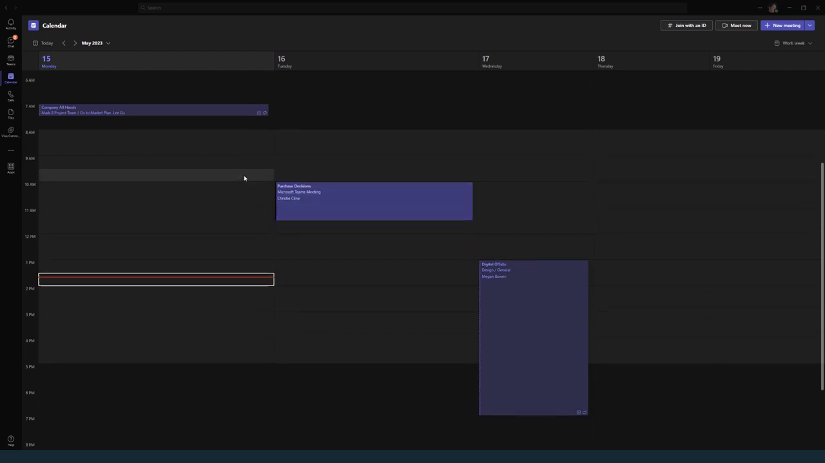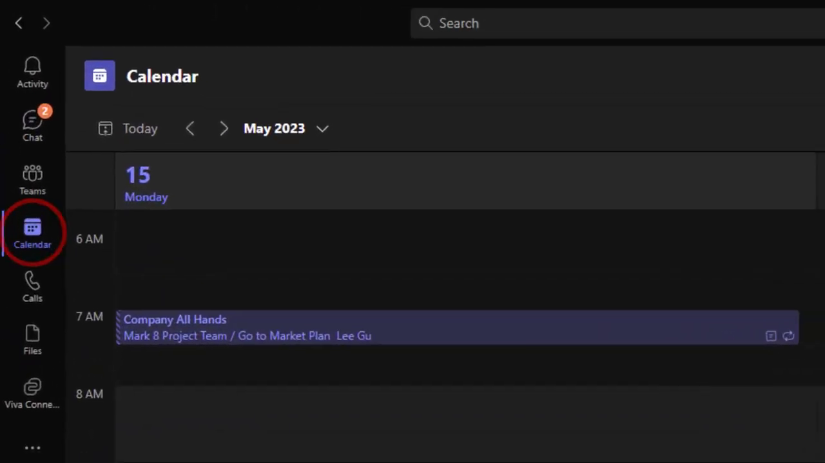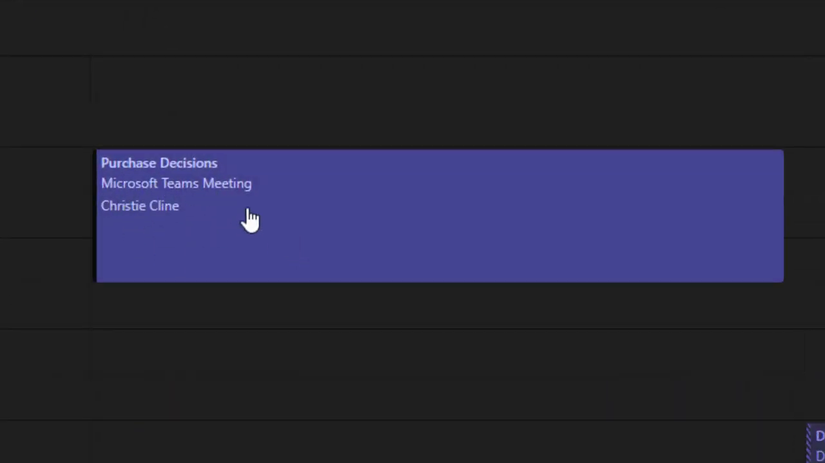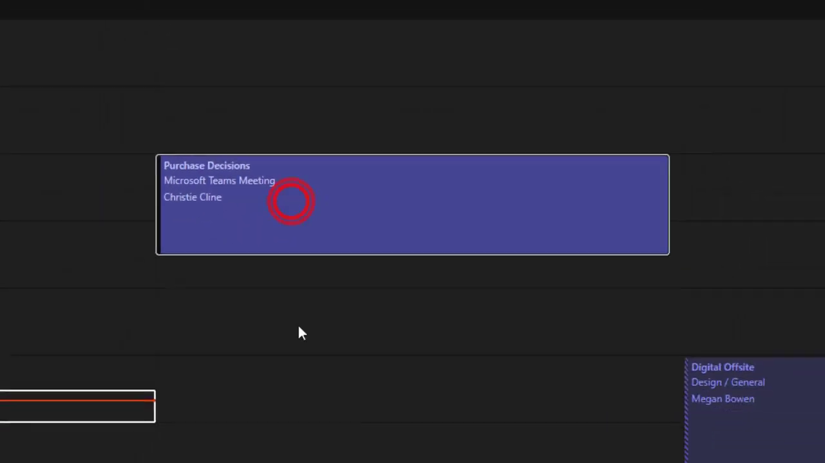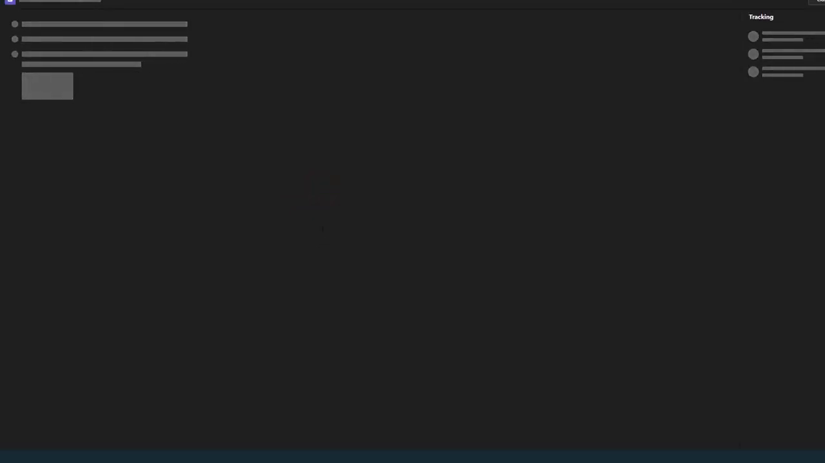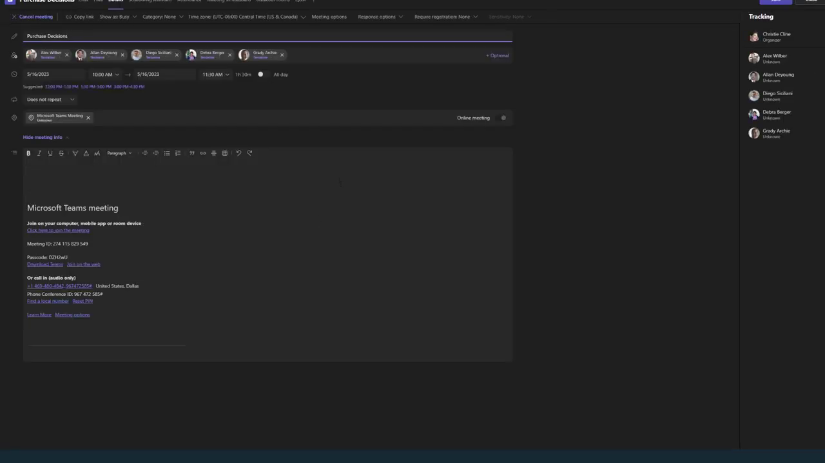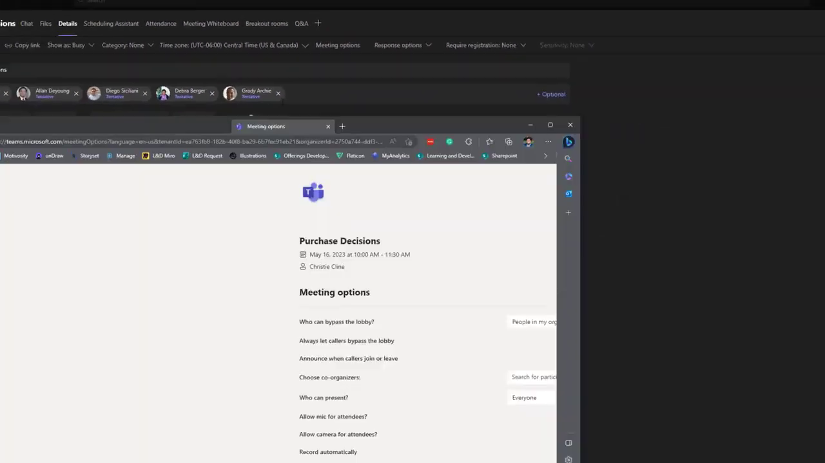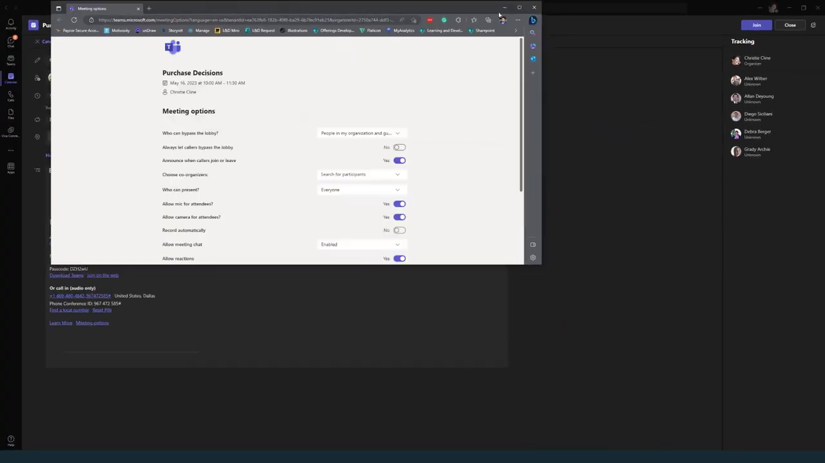So go ahead and open up Microsoft Teams, go to the calendar tab and click on the meeting that you want to change the options in. In this case, we're going to click on this purchase decisions. And once you open that up, you'll see the meeting options at the top of the screen. Go ahead and click on that, and it will actually open up a browser window where you can edit those options. You might have to log in depending on if you logged in on your web app or not.